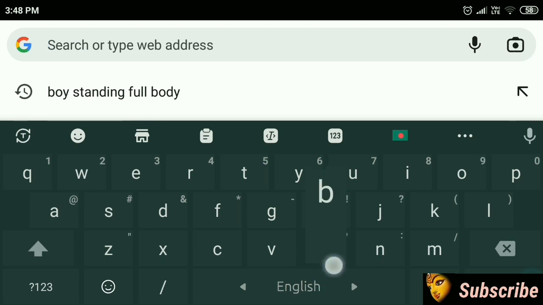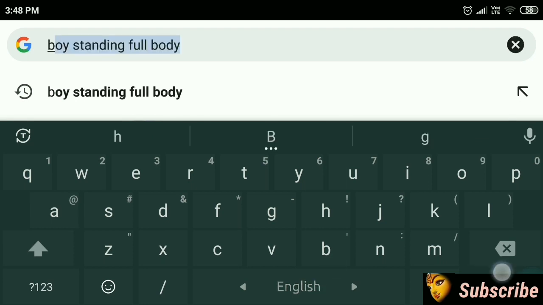So in this video I thought to make a brush using Infinite Painter app.